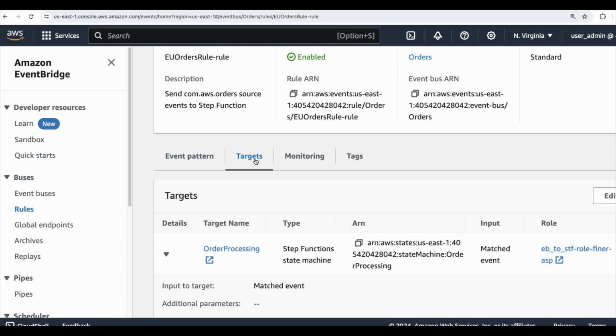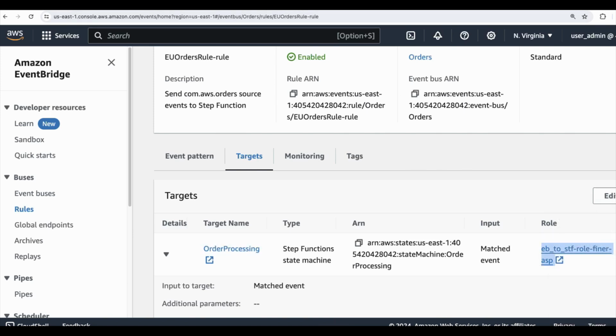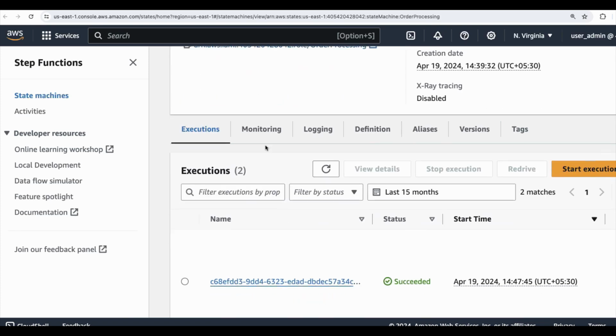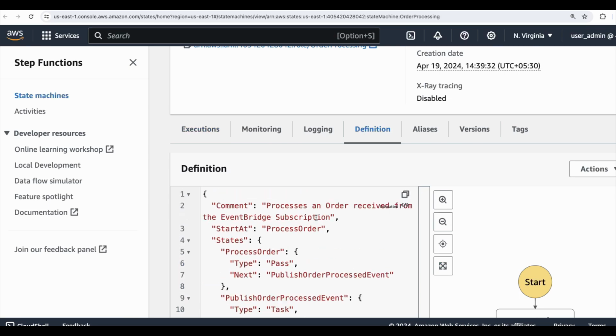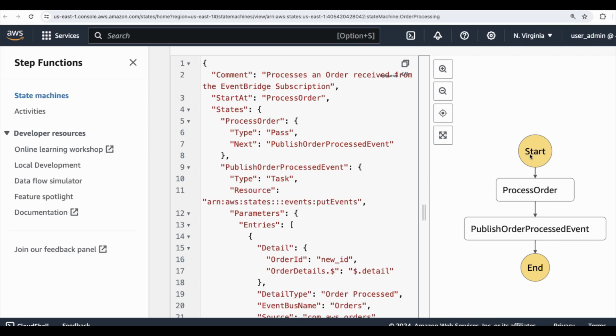And the targets, if you see, the target is a Step Function, and this is the ARN, and there is a corresponding IAM role. Let us first open this in a new tab, and I'll also open this role in a tab. Let us understand how the state function looks. So this is the state function. Let's go to the definition. This is a simple workflow. There is a start and end, and between them two phases: process order, and publish order processed events.